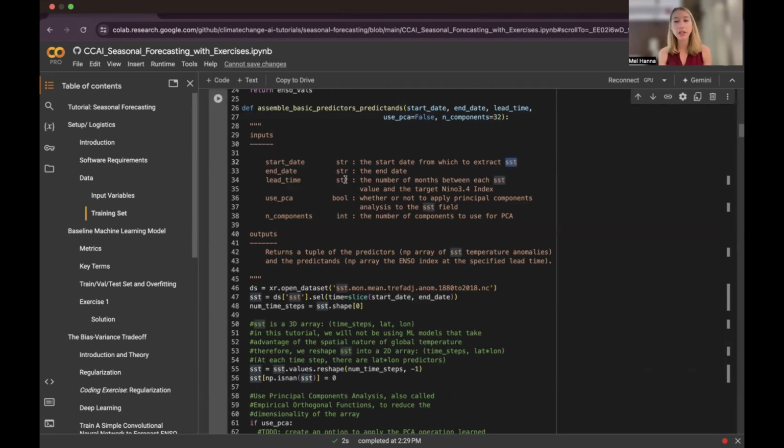The lead time is going to be the number of months between the sea surface temperatures and the target Nino 3.4 index. So if we have sea surface temperatures, let's say from 1990, we have a lead time of 1 year.